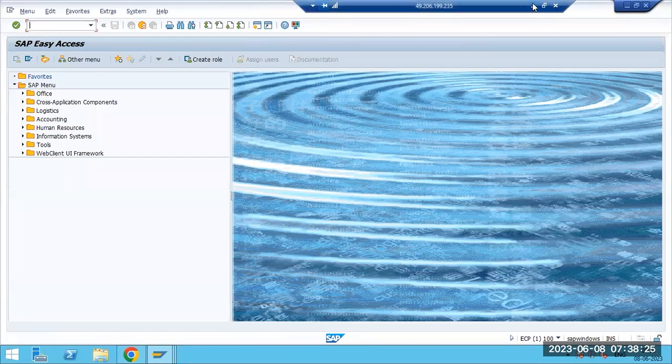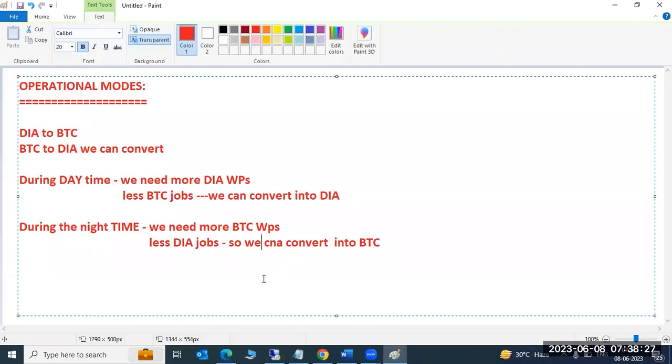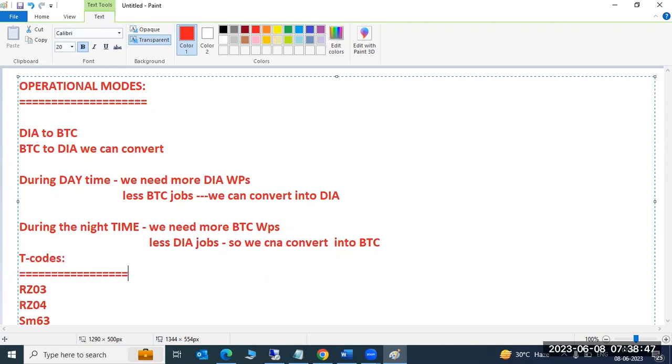So how can we achieve this? Here we have to use 3 transactions, which will be helpful: RZ03, RZ04, and SM63. These 3 transaction codes are related to the operational modes in our systems. We have to use them for the creation of this concept.